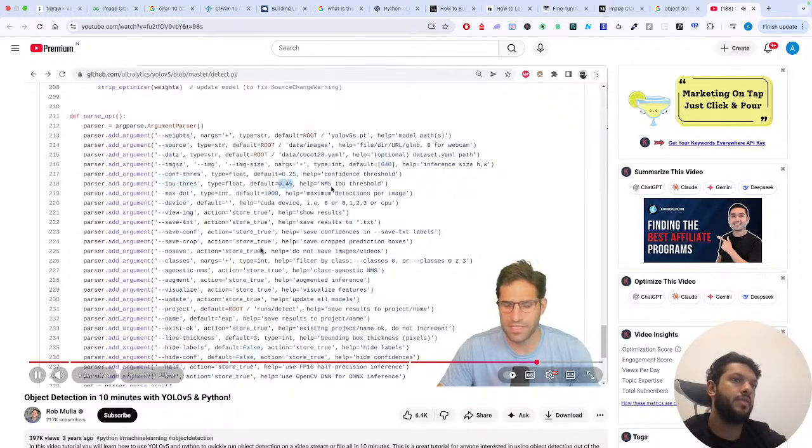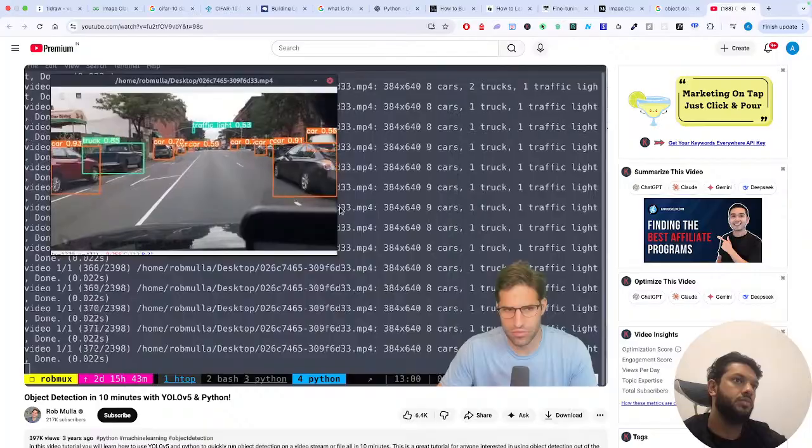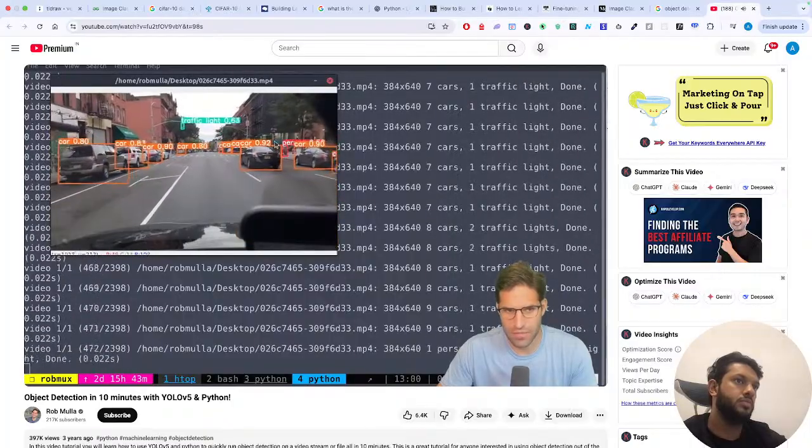suppress any objects that it detects that overlap each other. So IOU has to do with the overlapping of two detected objects. The default for the IOU threshold is 0.5. So what's happening here is when we set the IOU threshold to be really low, it won't allow any boxes to be overlapping each other very much.